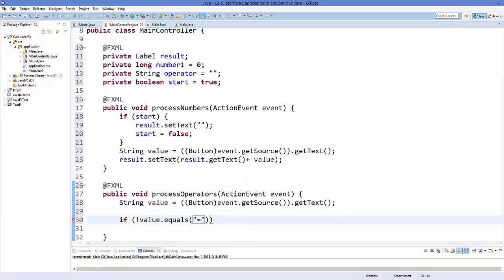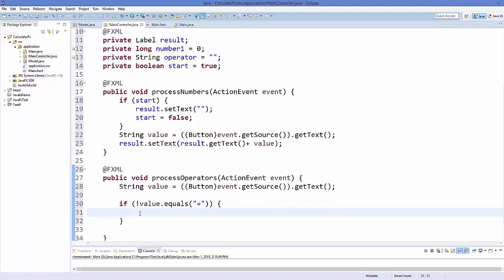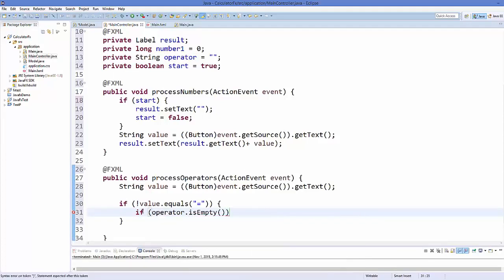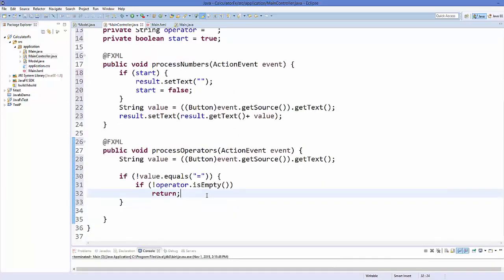If this value is not equal to the equal-to symbol, we check if the operator which we have defined here is empty or not. Just write if operator.isEmpty, and we check the negative scenario here, then we return. Just write return here. Otherwise we equate our operator to the value we have.